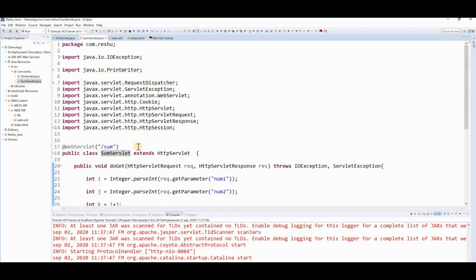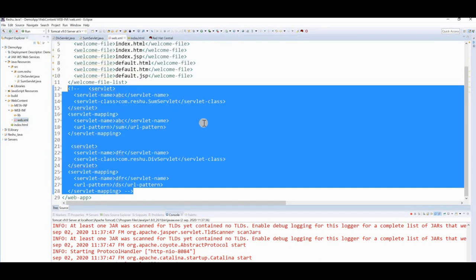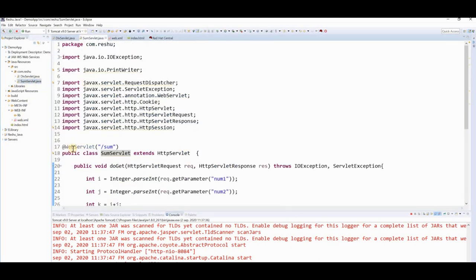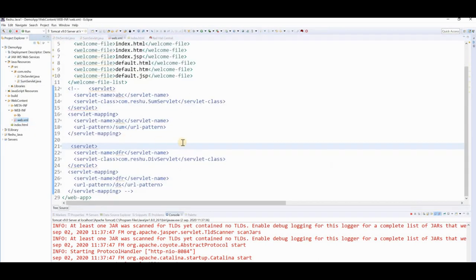Normally developers don't like the web.xml file. Why? Because XML files are lengthy and sometimes complicated to maintain. Somebody likes it, but somebody doesn't like it. There are many who don't like this, and there are many who like it also. Anyhow, it's not compulsory. If you have the web servlet annotation, you can just remove that web.xml file.